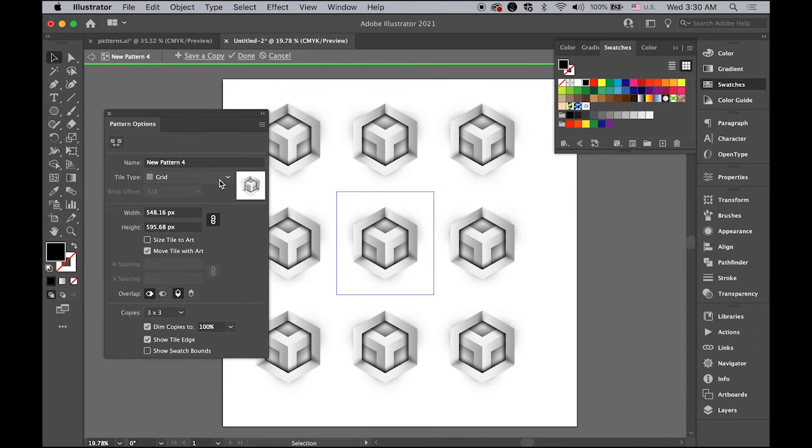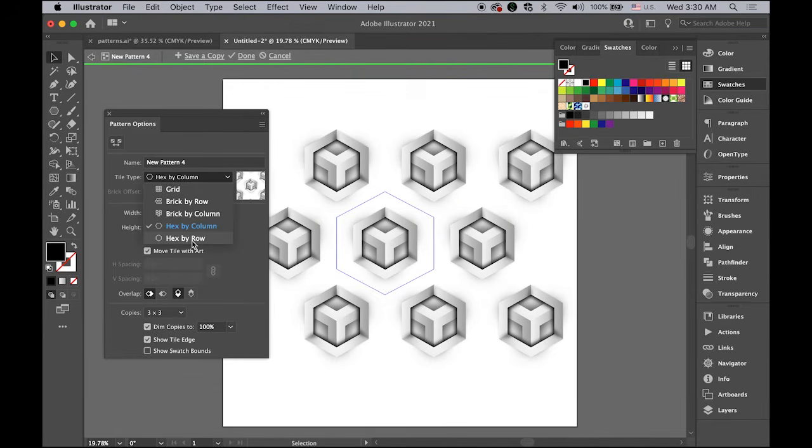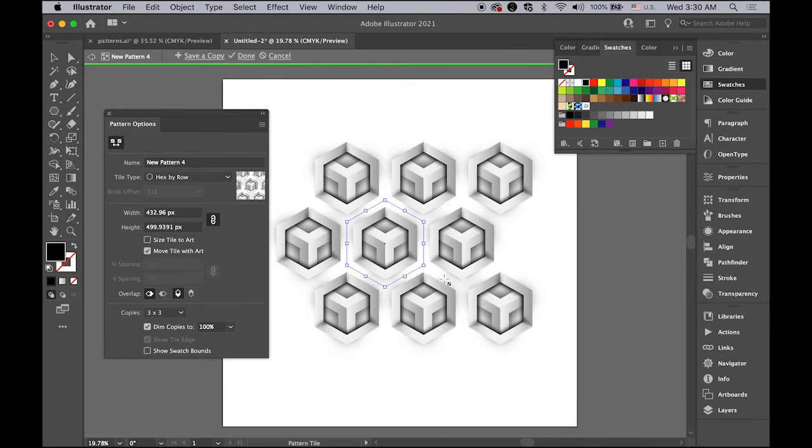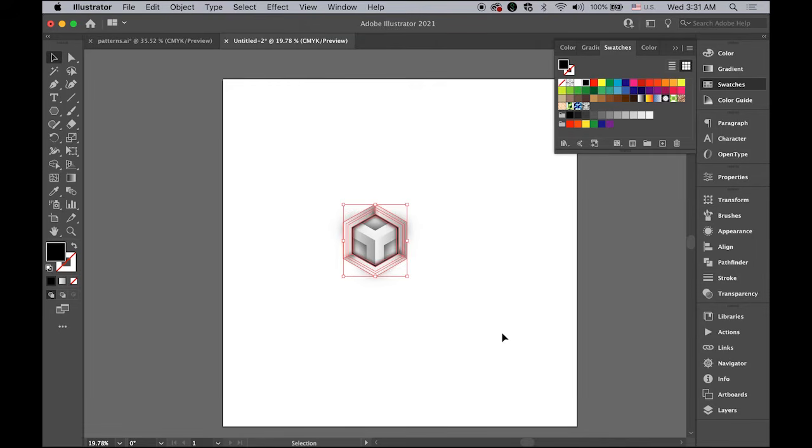I'm going to choose Hex by Row. And let me click the Pattern Tile tool and then hold down the Option key, click the corner and Shift. I'm going to control the spacing and make them meet. Oops. Like that. Once you're happy with that, click Done. So it is in my swatches now.